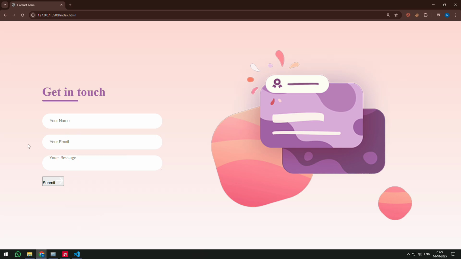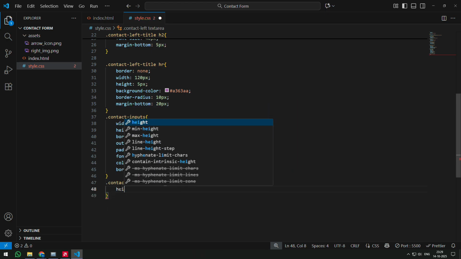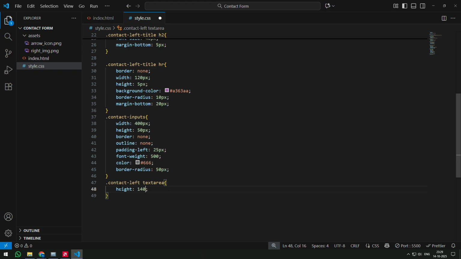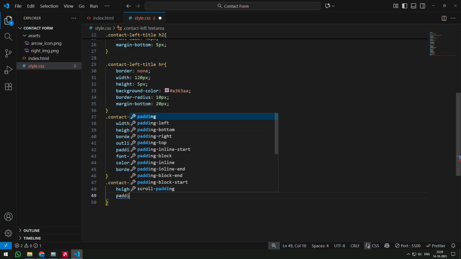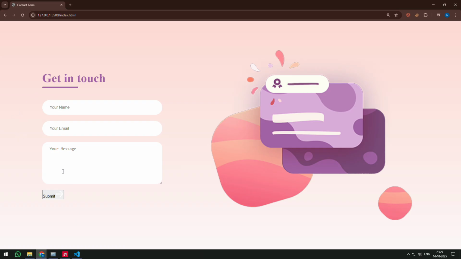Next we have to increase the height of this text area. So here we will add dot contact left textarea, and here we will provide height, it will be 140 pixel. Then we will add the padding from top, and then we will reduce the border radius. So the border radius will be 20 pixel. Save the changes. Now you can see this message box is also looking good.